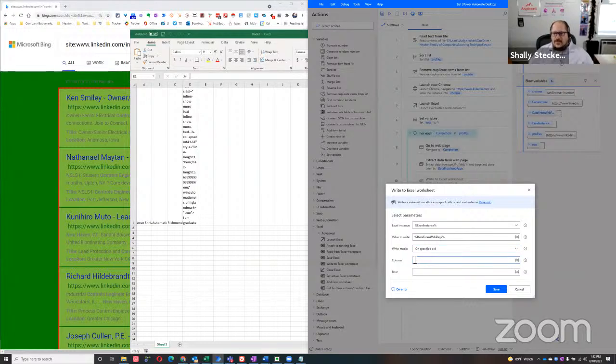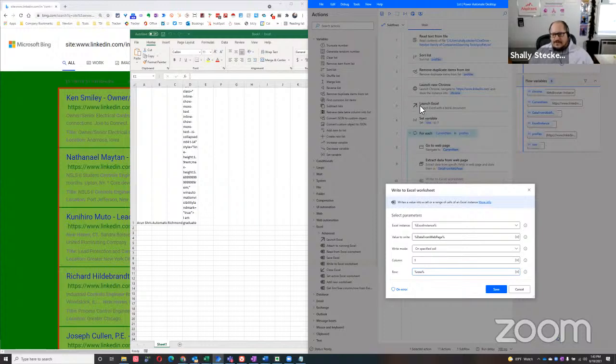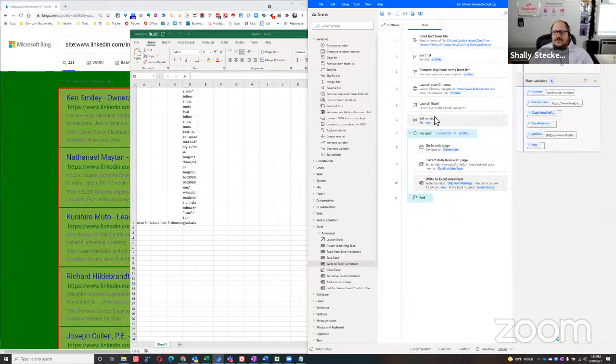which will be in the first column. And it'll be the first row, but we're actually not going to call it the first row. We're going to call it row, which the first time around will be number 1, because that's what we set the variable to originally. So this is row number 1 right here. And then the last thing we do is just increase the variable.